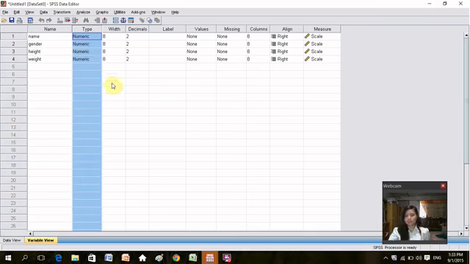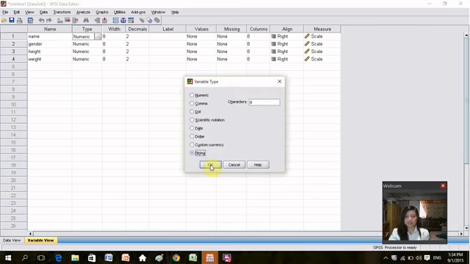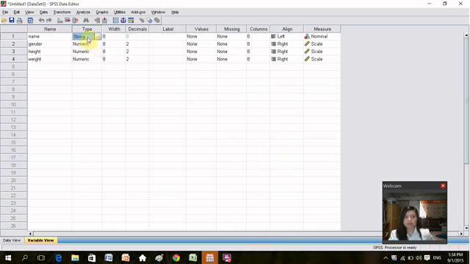The type speaks about what type of information you will input. The basic variable types are either numeric or string. If your data to input are words such as in name, you would change the numeric into string. Just click this button beside numeric under the type, and then click string. Then okay. So that's it. And then you could just change the others based on what data you would input in SPSS.